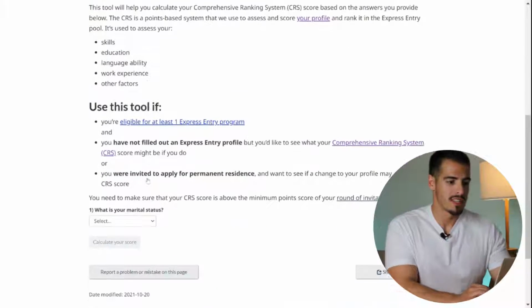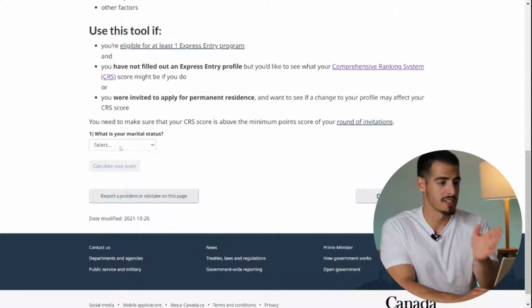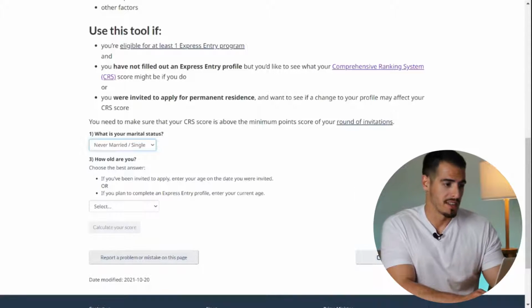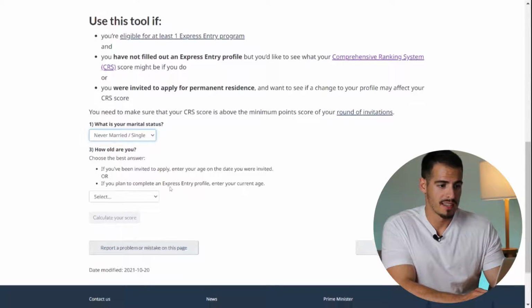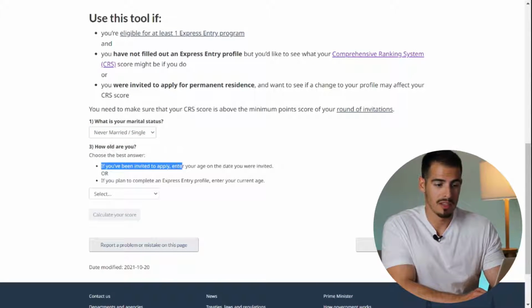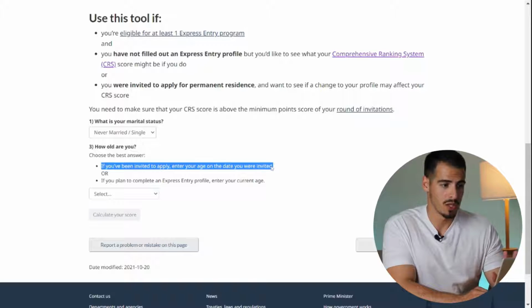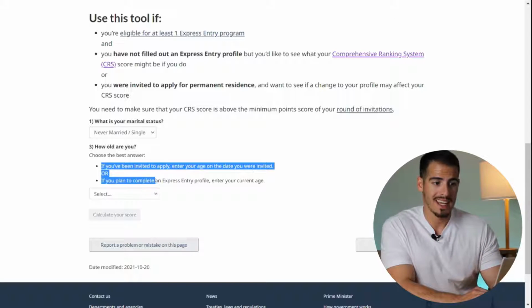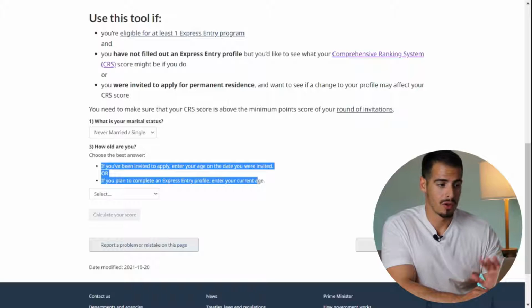The first step is to select your marital status. Hopefully, I'm still single, so I'll select never married. Next, we have to enter our age. It says if you have been invited to apply, enter your age on the date you were invited. Or if you plan to complete an Express Entry profile, enter your current age.